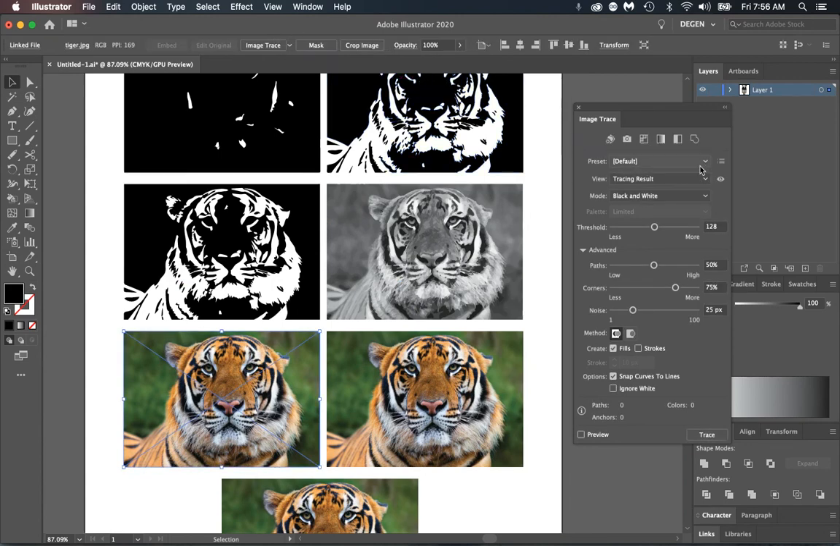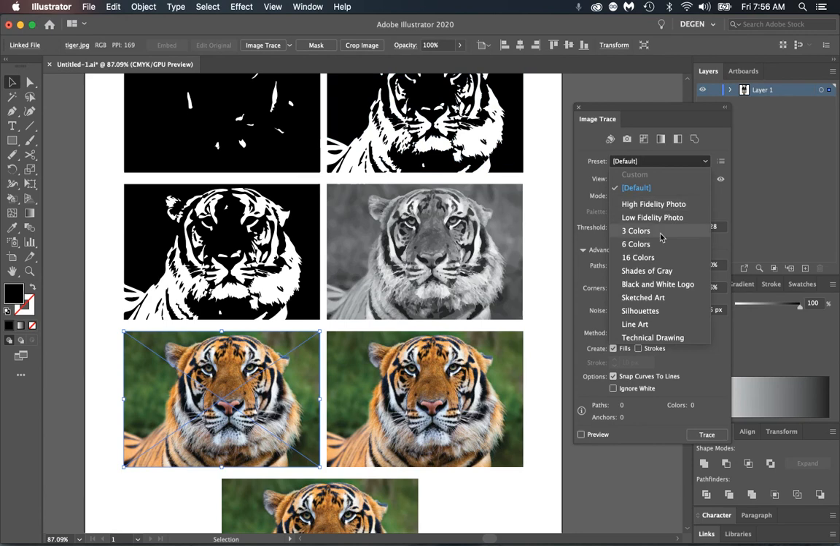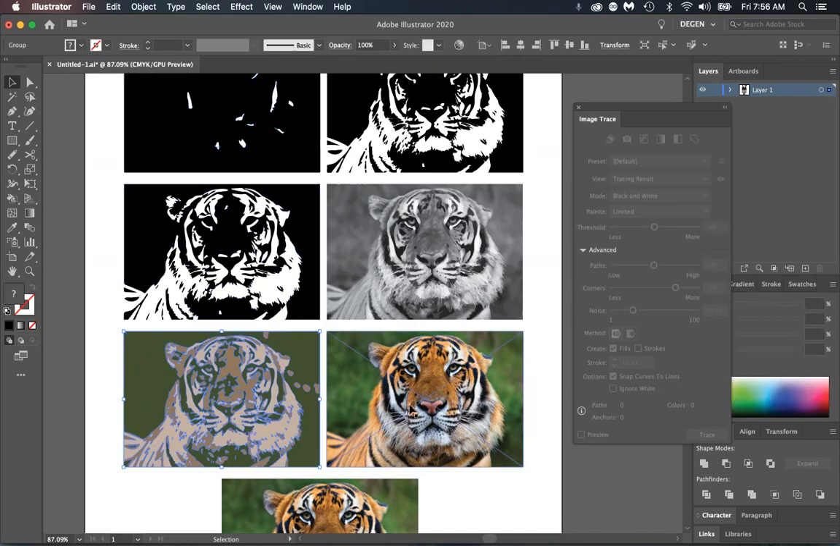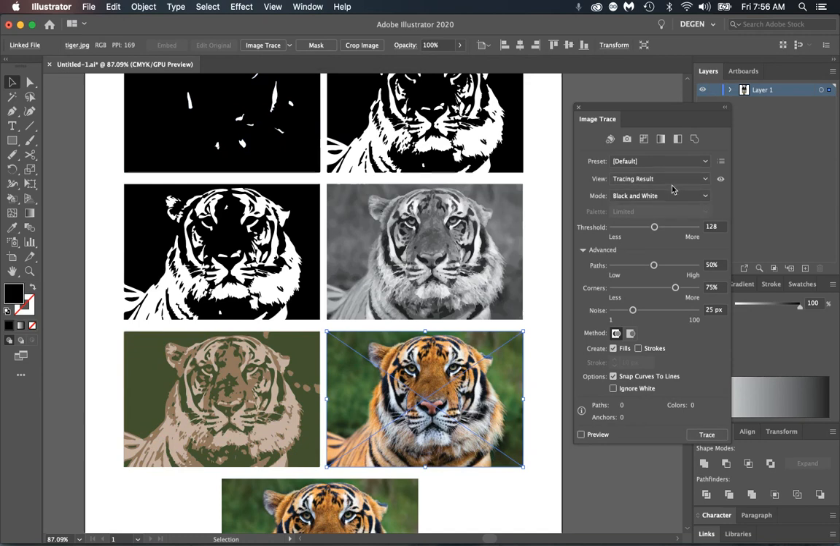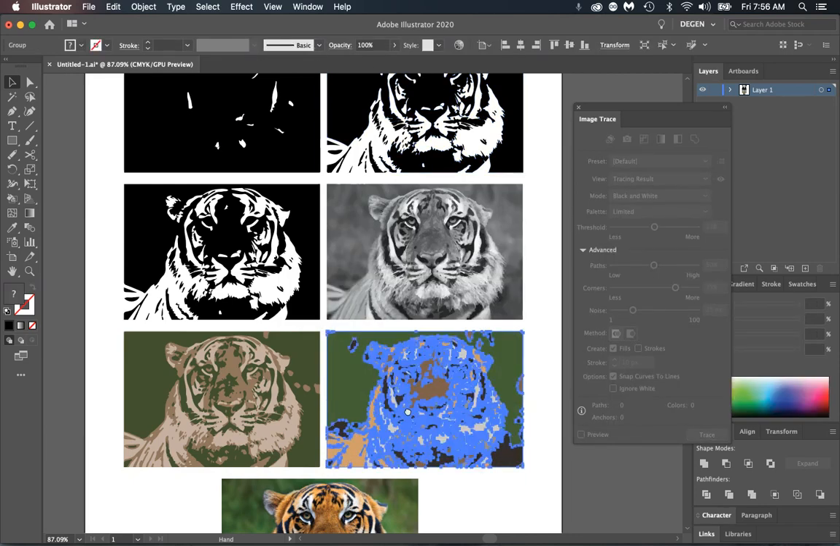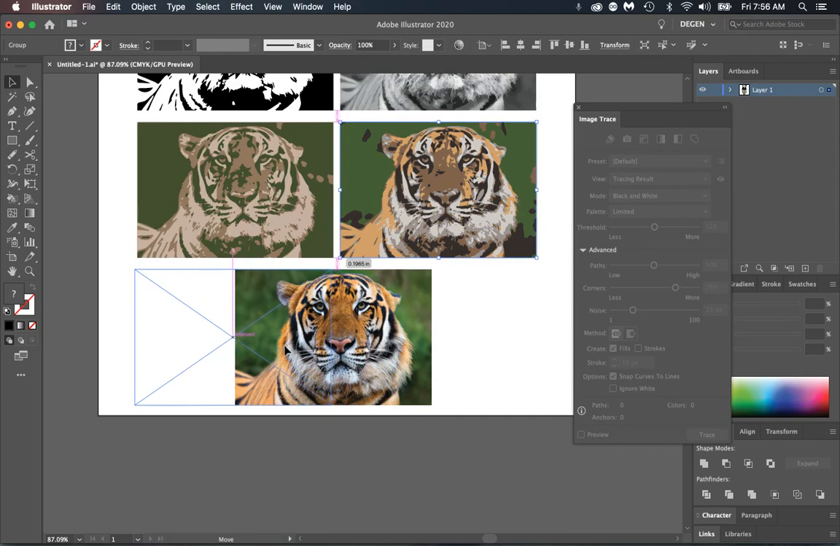And now let's do, I'm going to do the 3 color first, then 6 and 16. So this is the 3 color effect. It just picks out the 3 most common colors and converts that into vector. Now this one is going to pick the 6 colors, so it's going to be much more detailed. And then I can expand the vector paths and copy this one a couple more times.